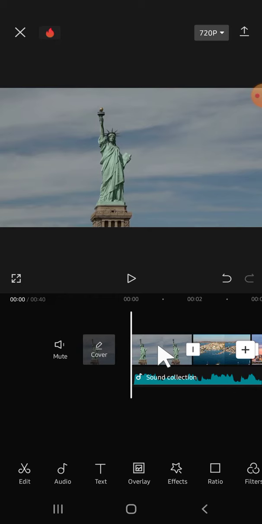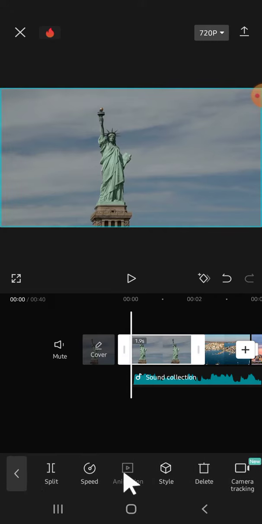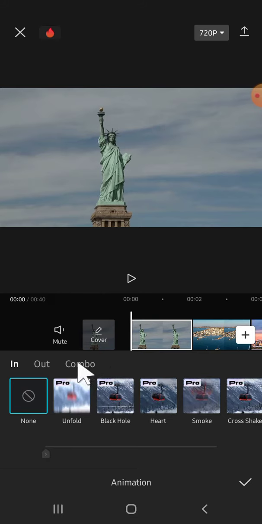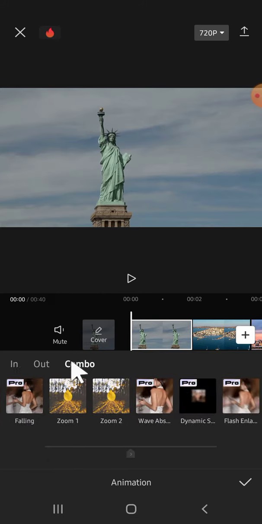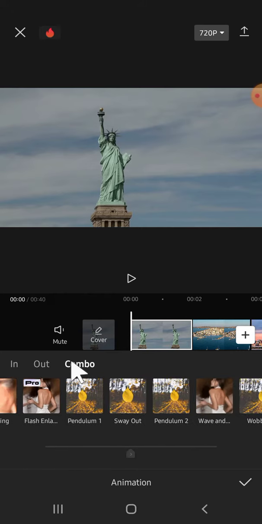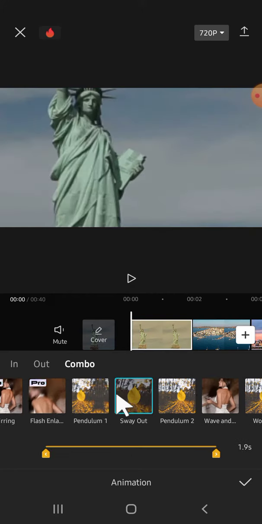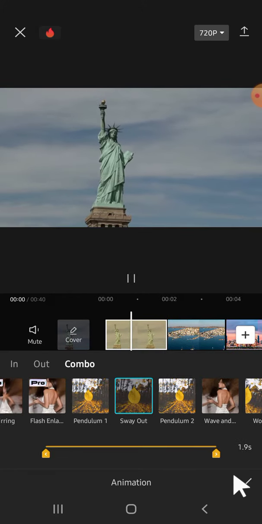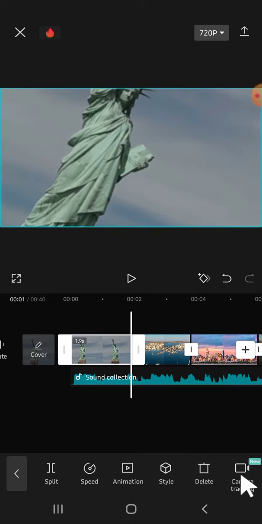So I'm going to put animation for the clip. Just tap on the clip, then click on animation right here. Then I'm just going to select combo animation. I'm going to choose this one. Okay, and after selecting the animation, we can tap on the checkmark button right here.